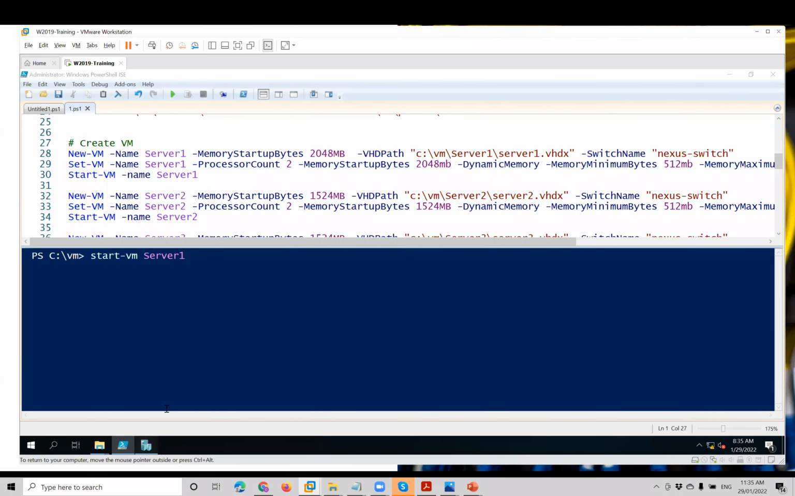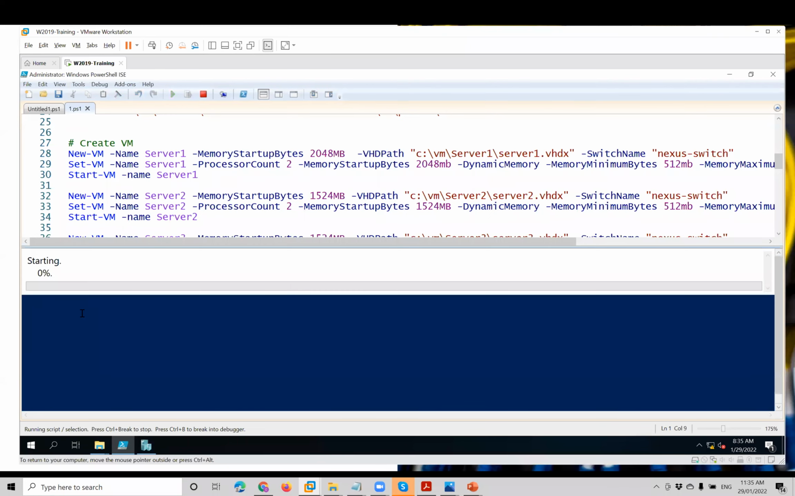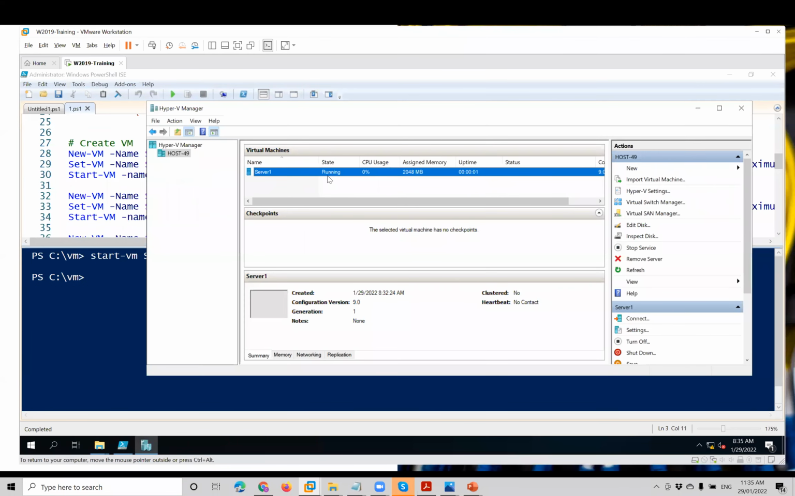As you can see, it's off. Currently, it's off. As soon as I type server 1, it will start. There it is. Running. Right click, connect.